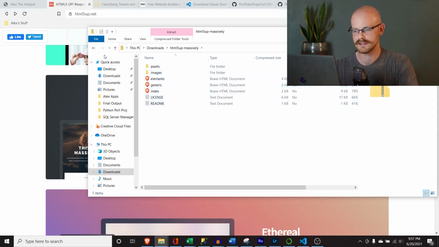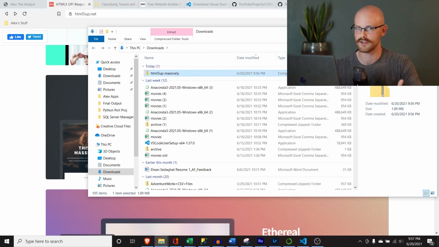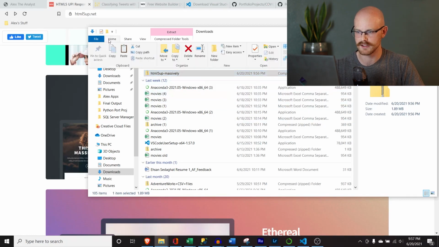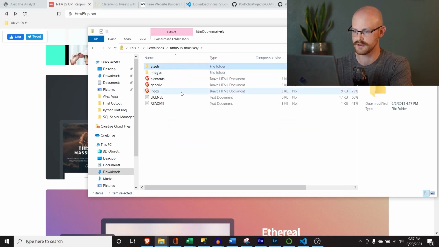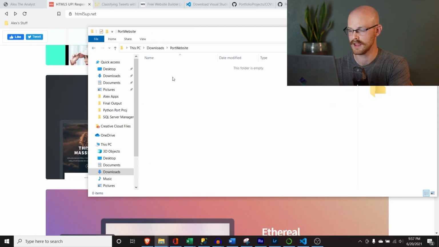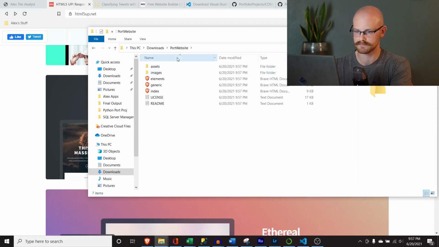And what we want to do is take it out of this zip folder, because there are things that can read into it with Visual Studio Code, but I want to make this as user-friendly as I possibly can. So what we're going to do is create a new folder. I'm just going to call it Massively, or you can call it Port Website, whatever you want to call it. I'm just going to do Port Website. And I'm going to copy this in. I'm not going to cut it in just in case I make a mistake. So I'm going to put all of those things in here.